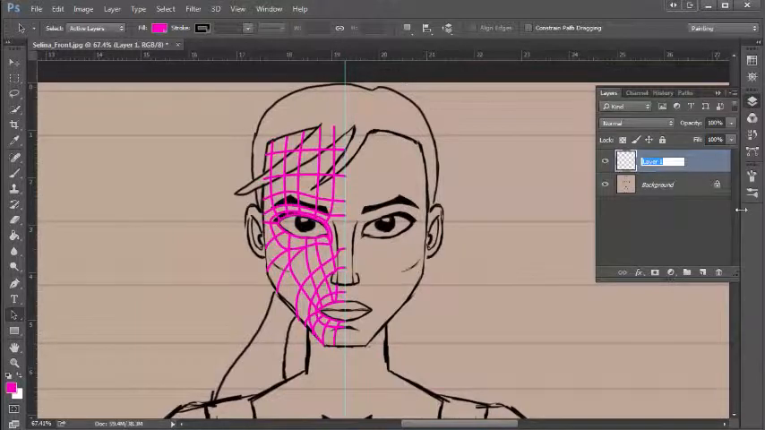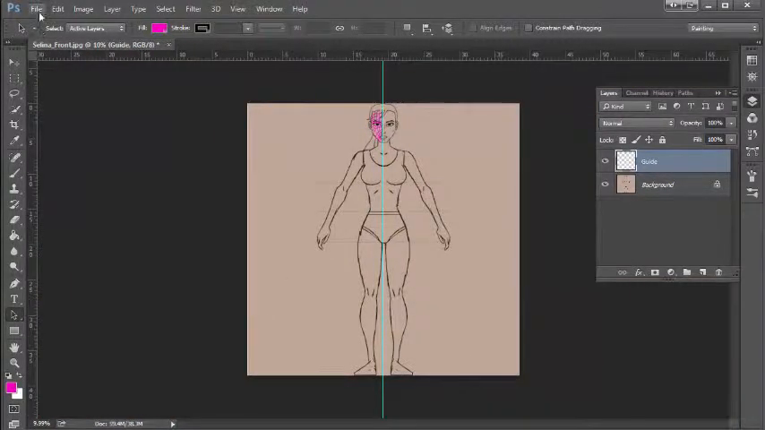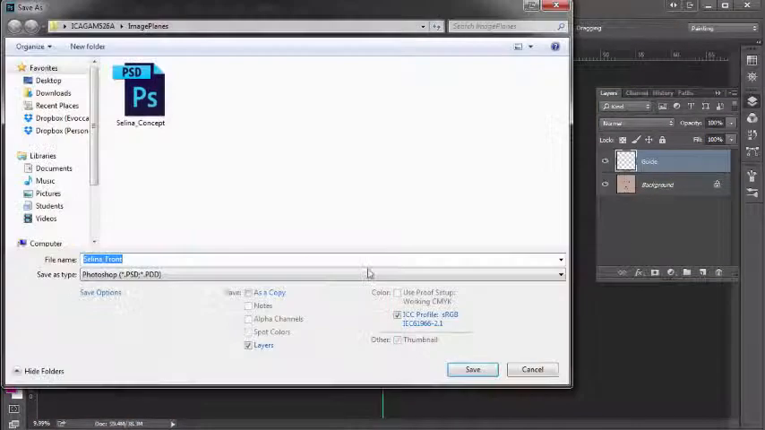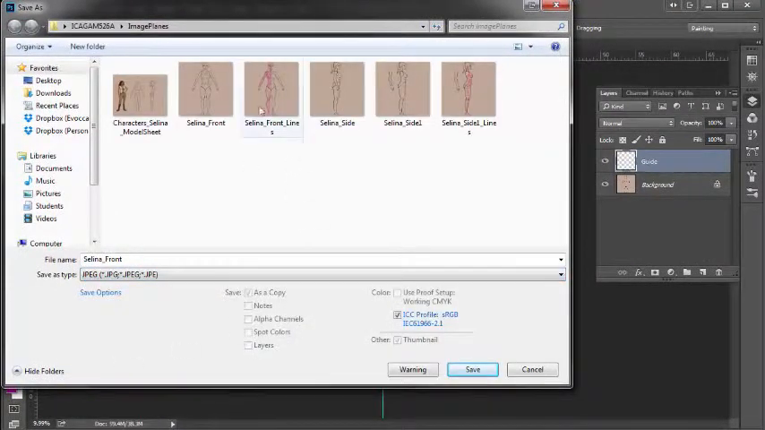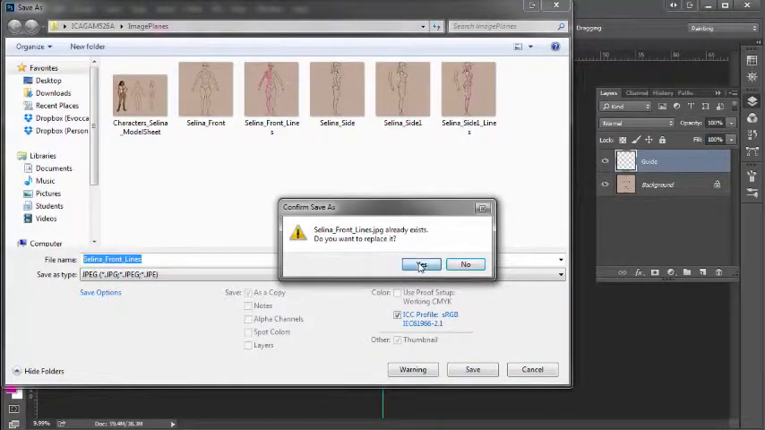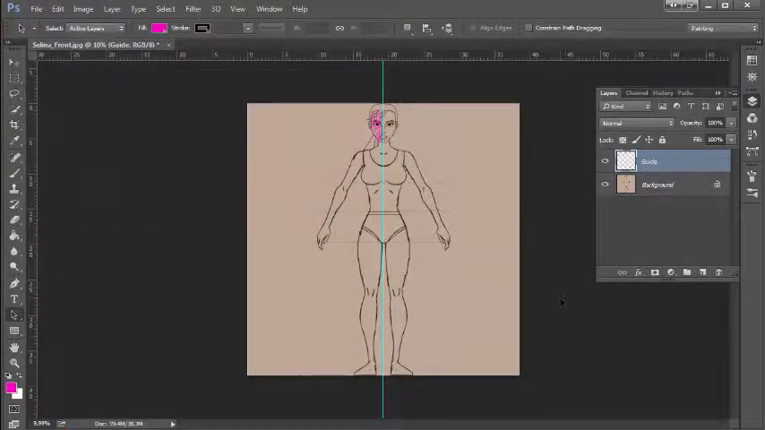So we just name this layer lines, or actually it's probably best to call it guides. We hit OK. I can zoom out so we can see everything. We go File, Save As, and JPEG, and we'll call this one Selena Front Lines. Hit Save. Just OK, and that's it, you're done.